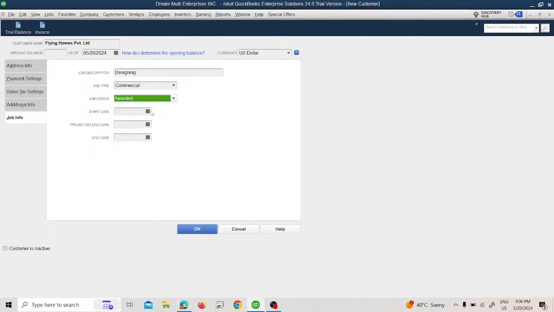So when this job starts, it will start from 10th of May 2024. What is the projected end date? It means an estimated end date, which you should provide. Suppose you want to end this at the end of 31st May 2024. End date means when you finish the job. It can be before the projected date, it can be after the projected date.